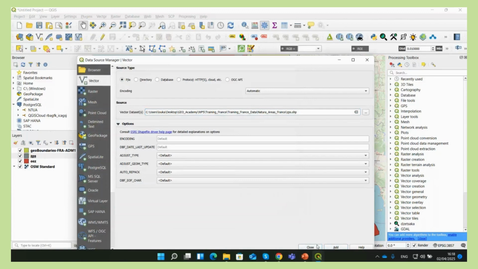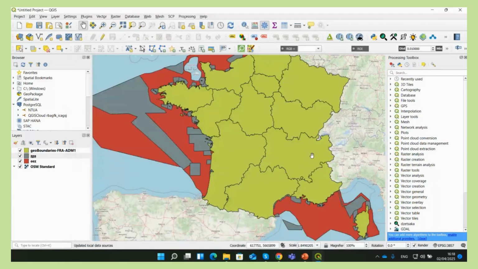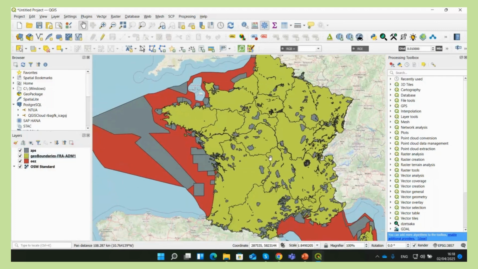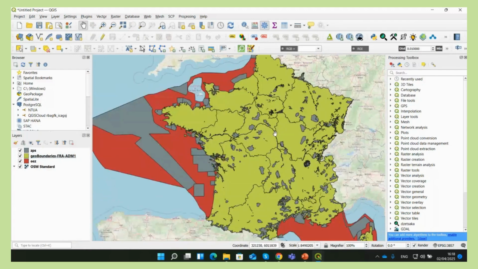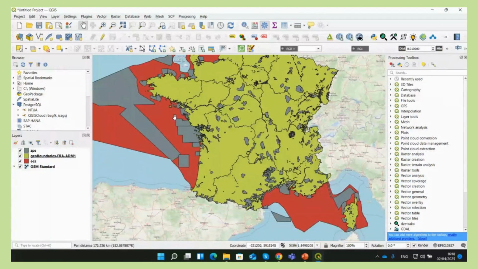And we don't see all the Natura areas because they are below the administrative boundaries. So these are the Natura areas for France. So we have the Natura areas, the exclusive economic zone, and the administrative units. All these are vectorized data. You see, they are polygons.